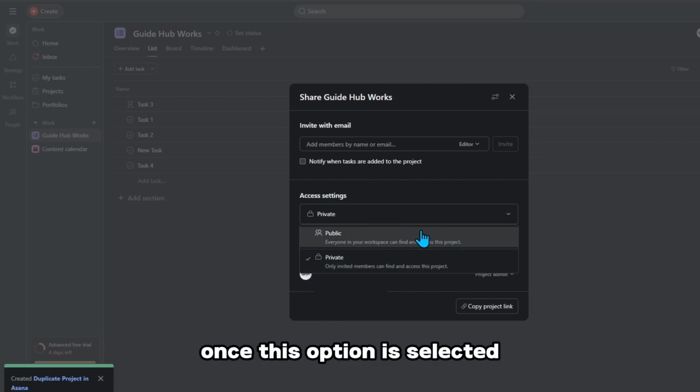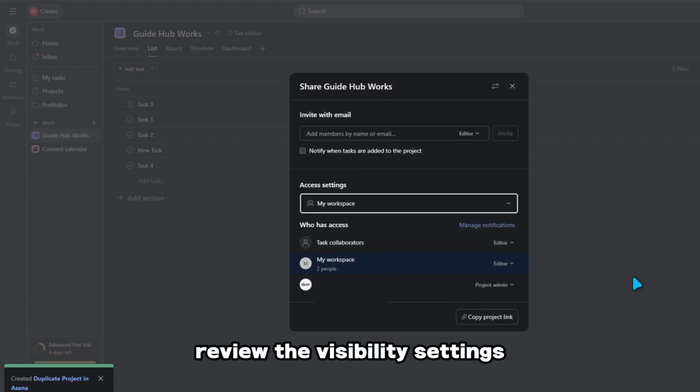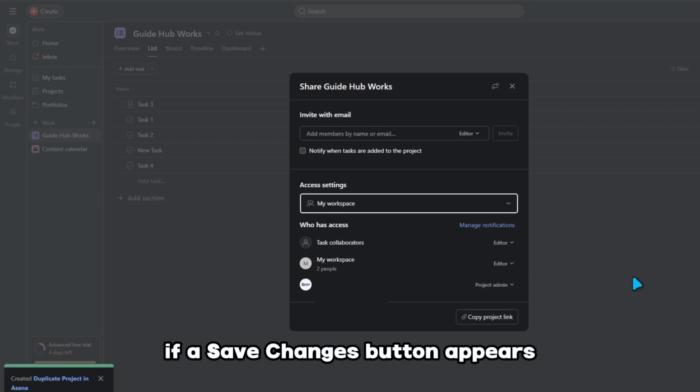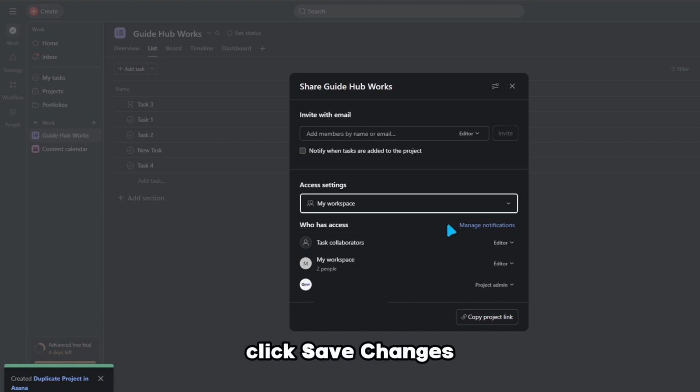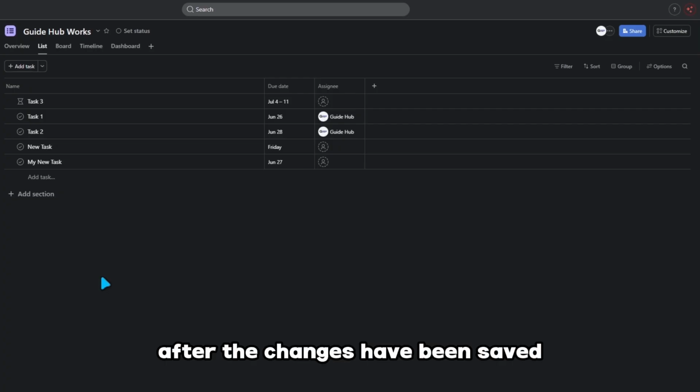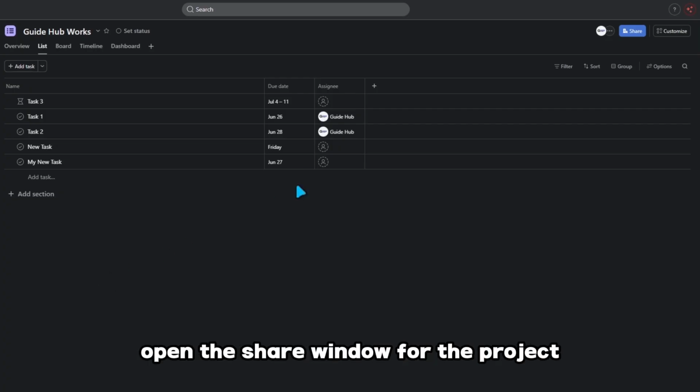Once this option is selected, review the visibility settings to confirm that the project is configured according to your requirements. If a Save Changes button appears, click Save Changes to apply the updated privacy settings. After the changes have been saved, open the Share window for the project.